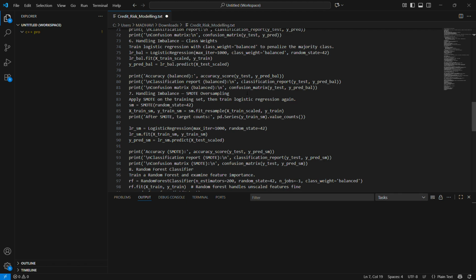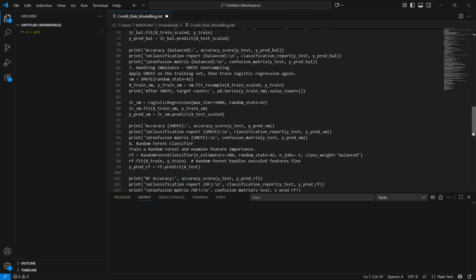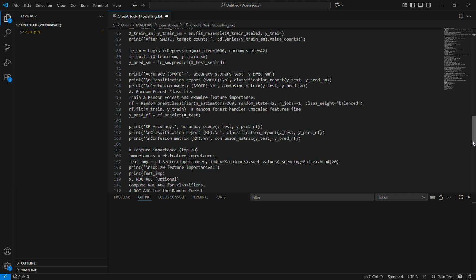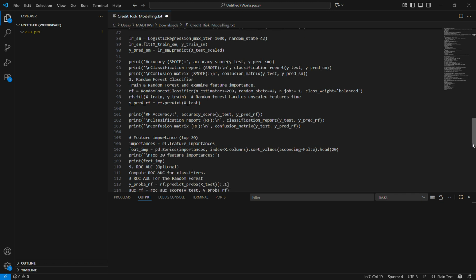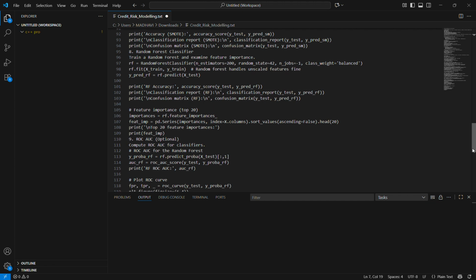Then handling imbalanced data. To improve the performance I handled the imbalanced data set using two methods. First is class weight. I used class weight equals balanced in logistic regression. This gives more importance to the minority class.